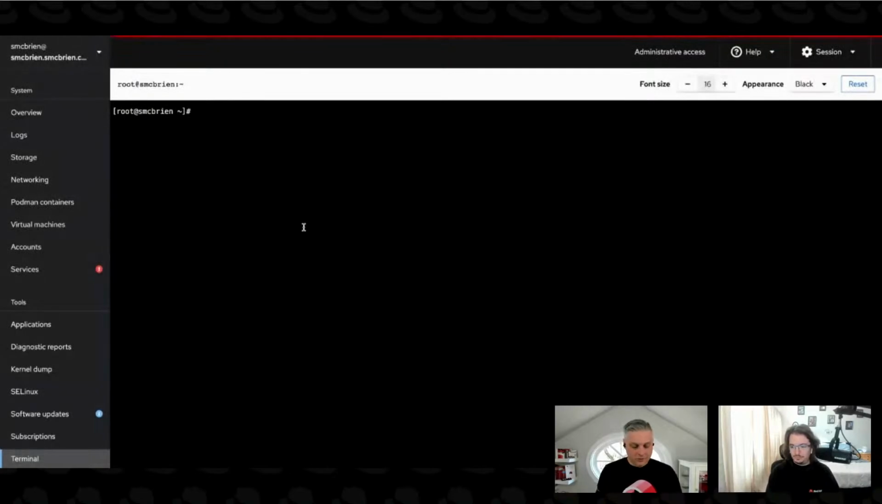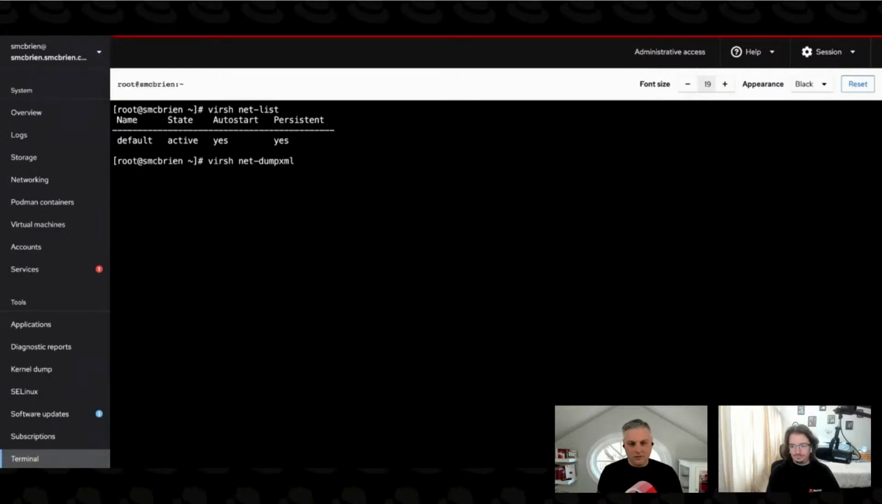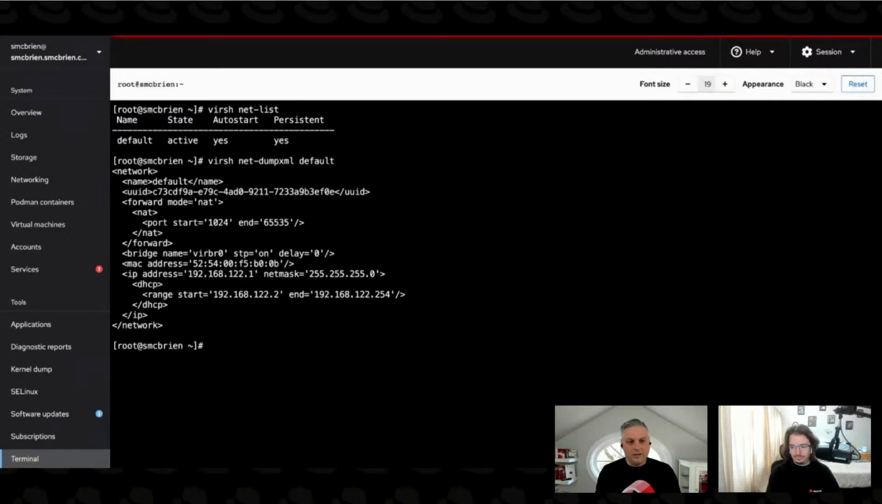So if we do a virsh net list, the default is what you get by default. And let me make this a little bit larger. And if we do a virsh net dump XML on the default network, this is the XML file that goes into making this network and how it works.